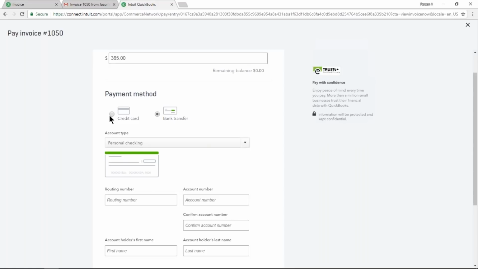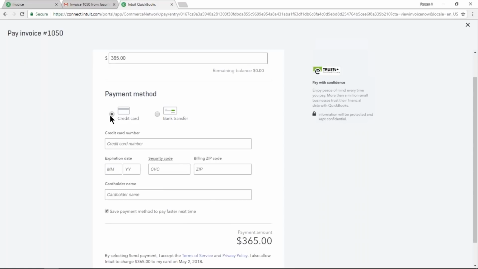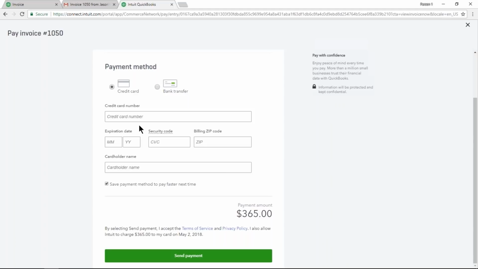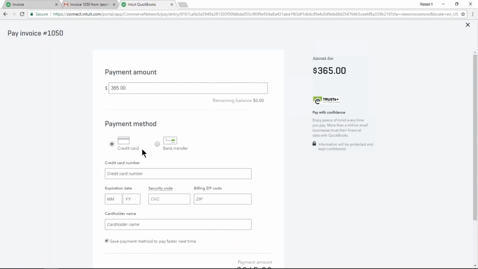There are QuickBooks Intuit takes a percentage of the credit card and debit card charges, but we'll show you that here in a little bit whenever I talk a little bit more about actually signing up for this service. So your customer is able to pay you directly through here.